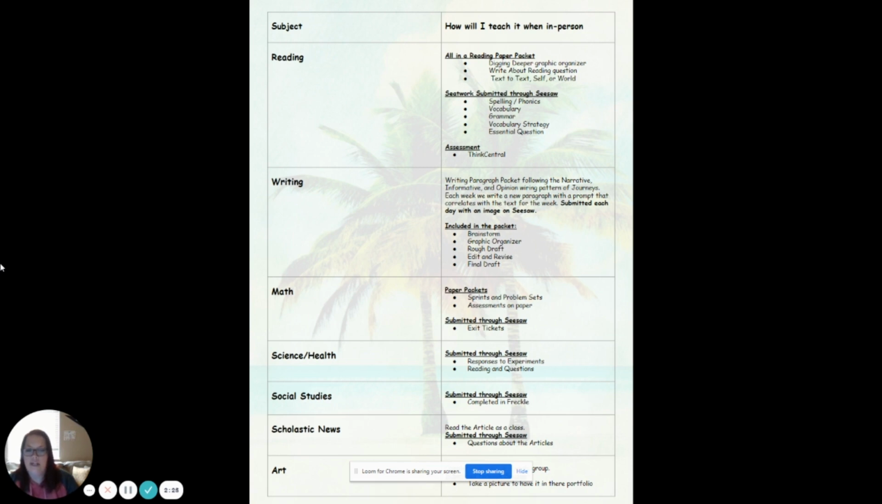And then on Mondays in the packet, we work through the brainstorm. Tuesdays, we do graphic organizers. Wednesdays, we do a rough draft. Thursdays, we edit and revise. Friday is the final draft for writing. And so that will be in the writing packet, but then they're actually going to daily submit an image to me of each piece that they use. And so I just have a blank submission that I continually assign to my students in Seesaw. So it's pretty simple. I just keep assigning it to them, and then they can submit on that activity.